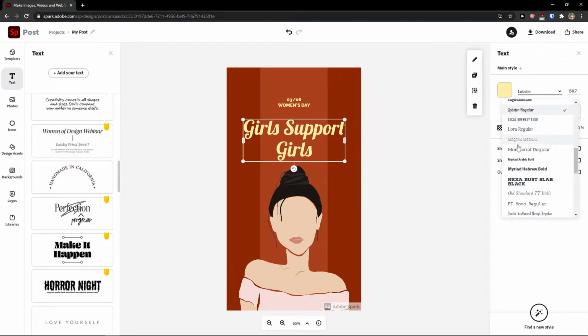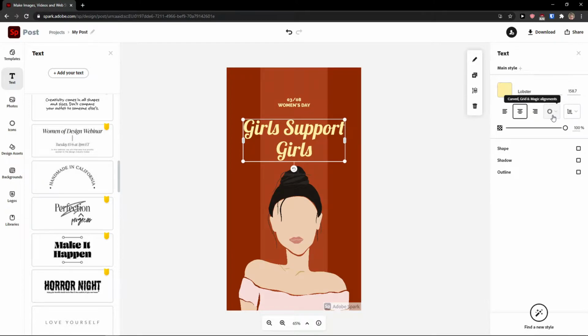You can simply change the font here, align center. You can make it also curved if you want to. And then you can also increase or decrease spacing and letter spacing. So that's what you can do. Then you can also add a shape there. So let's say I can add, like, I don't know, green.